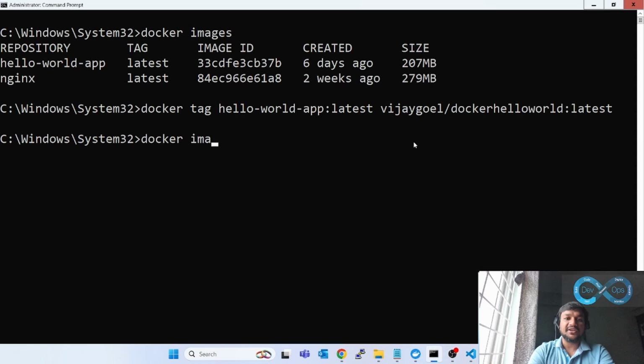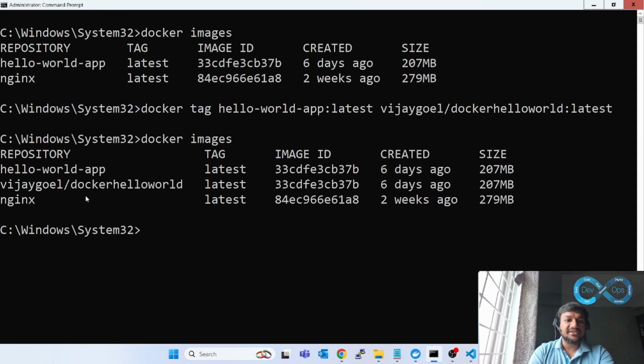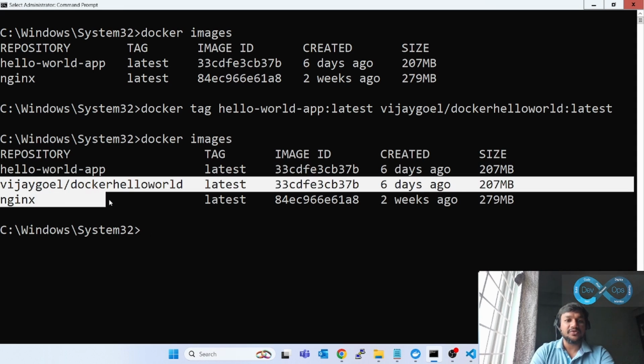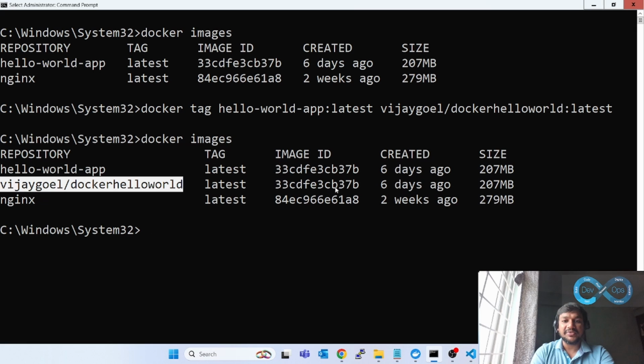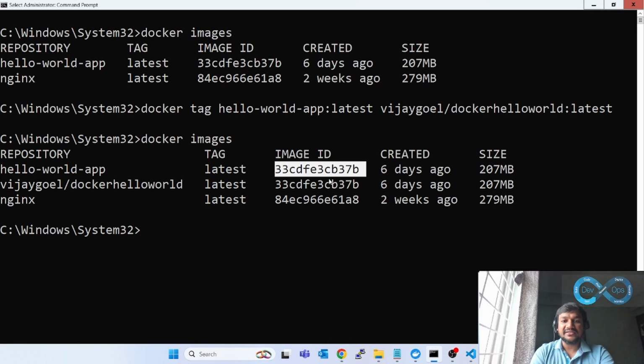Now you fire the docker images command again. It will now list a third image. You can see Vijay Goel docker hello world latest, but if you see, this image id and this image id are the same, even the size is the same. It is just creating a new tag for the existing image. Now you have to push the image.